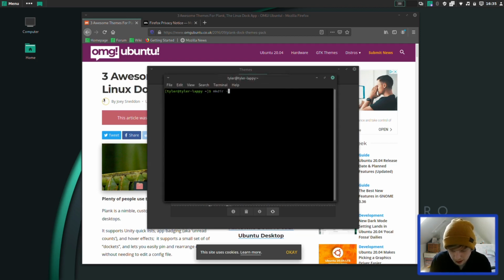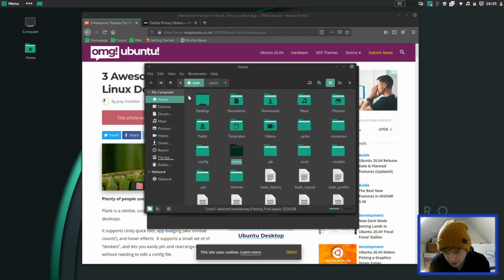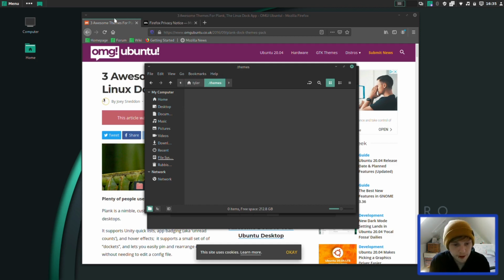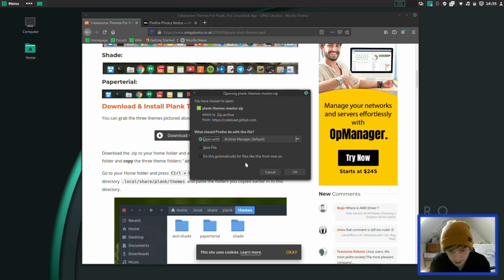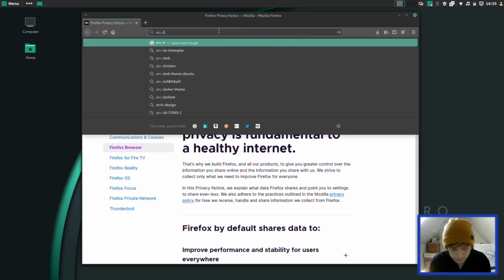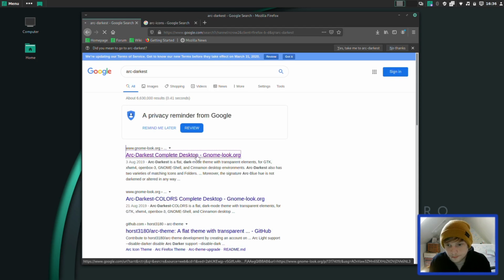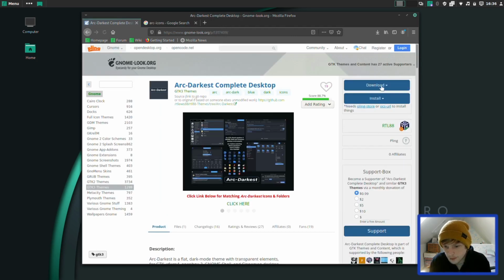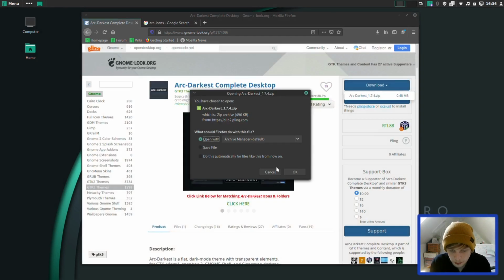So what I'm going to do is make dir .themes .icons. So that's our theming folder. They already exist, so let's go into Nemo. They do, but they are empty. Is the themes empty? Okay, we will download some themes very quickly then. Let's go to download Ken Harley's themes and we'll save that. And then what I want to do is also get Arc Darkest Theme and Arc Icons. So let's grab this one. Download, and then we're just going to do an open with this one.